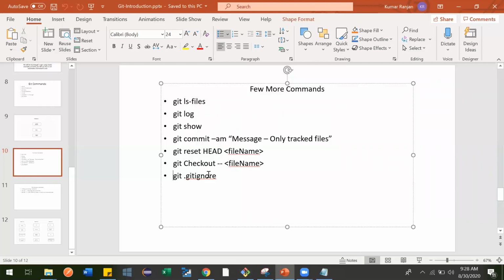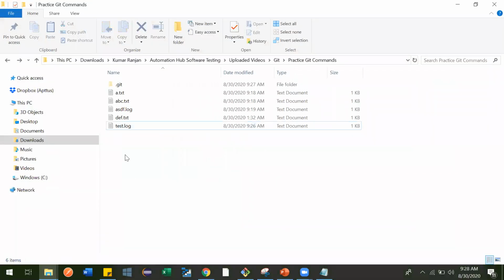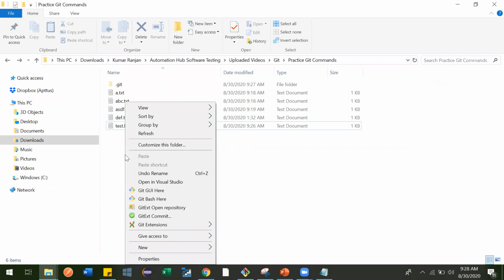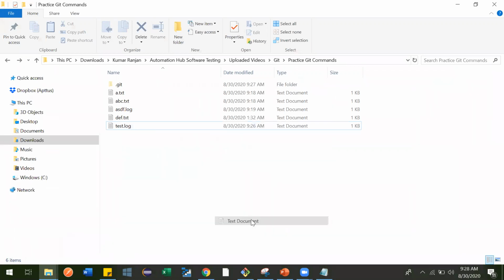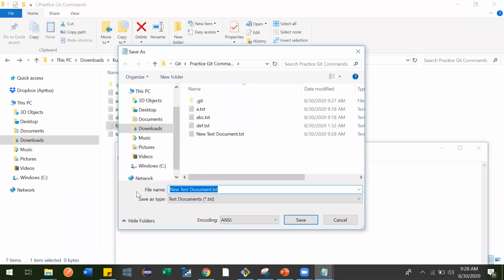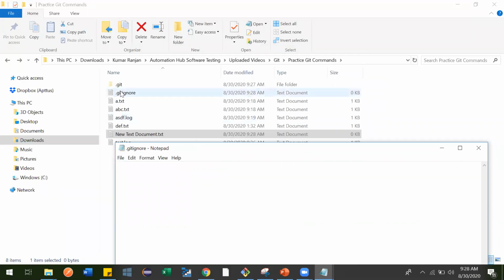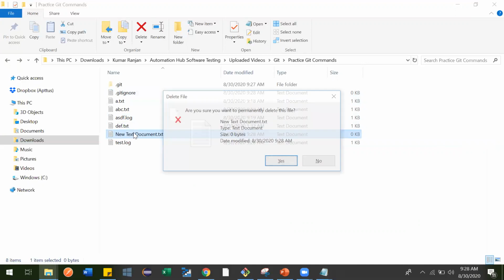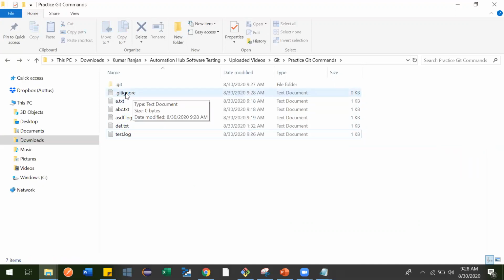We have to create one .gitignore file in our repository. So let's go and create it here. See, directly you cannot create a .gitignore file over here. So I'll tell you how to create it. Just type something here and let it be like this. Double click, open it, File, Save As, in double inverted commas type .gitignore. Just click on save. See, .gitignore got added, and you can remove this.